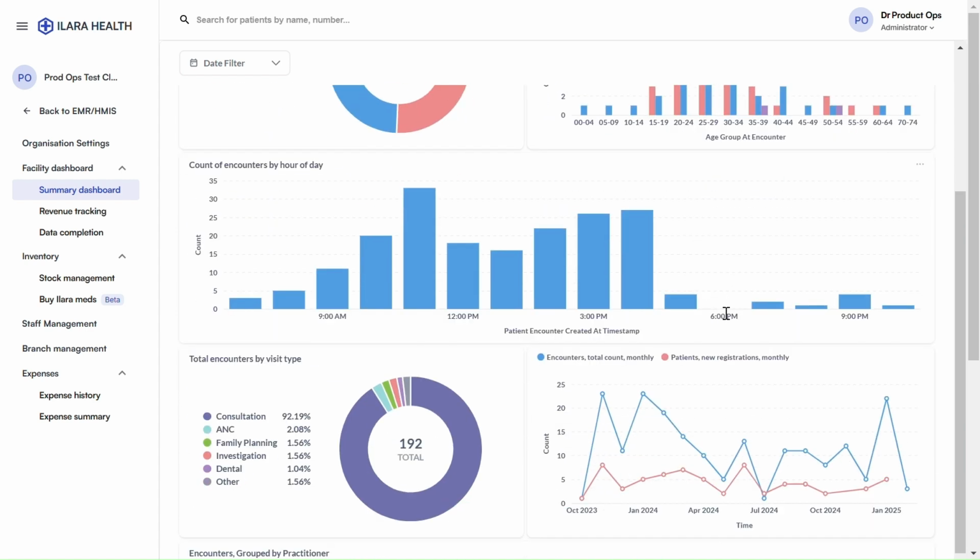Then you'll get the encounters by hour of day. This one tells you when you are seeing most patients and when probably you're having the lowest patient flow. So you can see that at 6 p.m. we've never had any patient encounter created at this time. So we've never seen any patient at this time. So as a facility, that information is very helpful because it can inform us to plan ourselves much better.